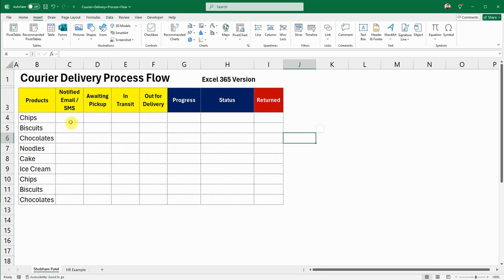First, we notify them through email and SMS, then awaiting pickup, in transit, out for delivery. We want to see the progress as a percentage and the status of that particular step. And if the product has been returned by the customer, the status will reflect that. So how do we do it in Excel?